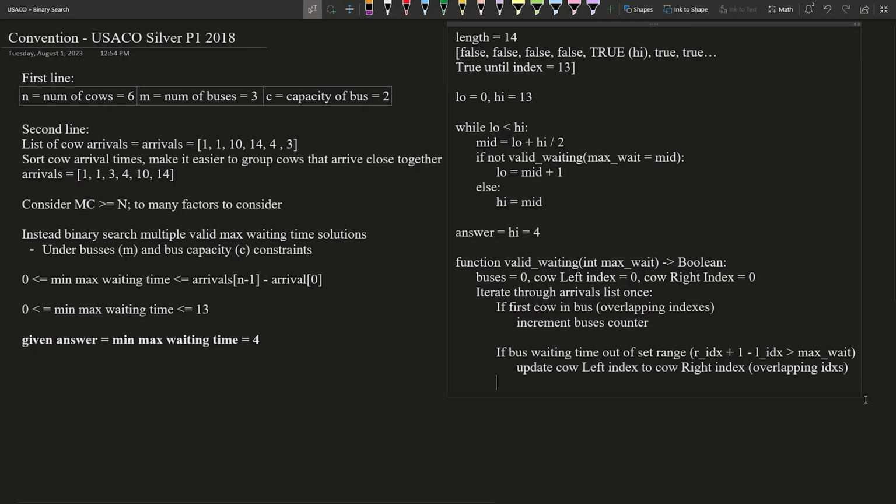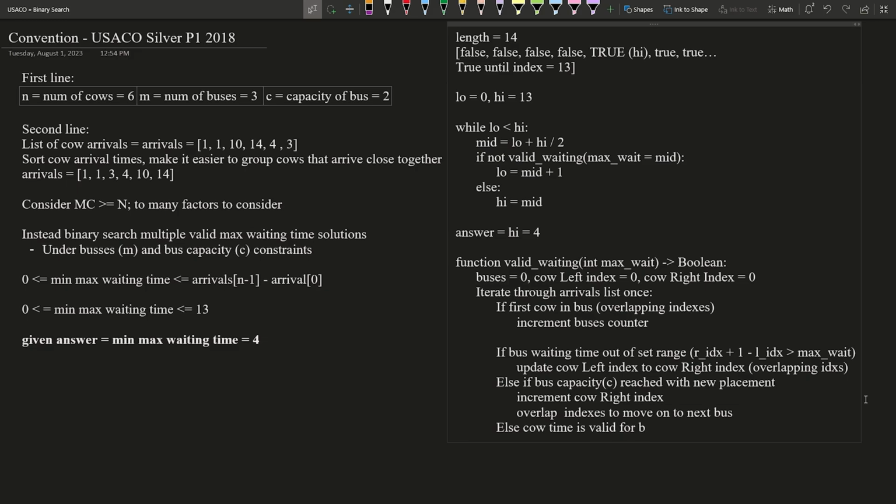Now let's think of another case where the capacity is reached. So else if bus capacity is reached with new placement, not after, but right before, we want to go ahead and increment cow right index. So we can proceed iterating through the list because the previous bus group was valid, or the current bus group. Now after we incremented the right index, we go ahead and overlap indexes to move on to the next bus. Then our last else is: else cow time is valid for bus placement.